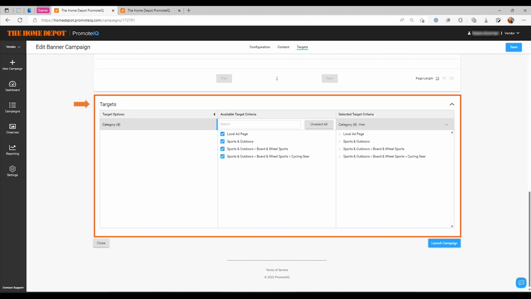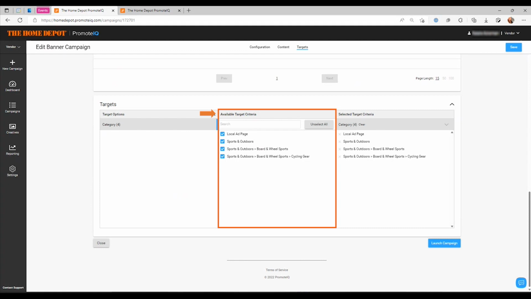In the last step of your auction banner campaign setup, you will see all available target criteria for your campaign. The available targets reflect the categories that apply to the products you are promoting in the selected creatives. We also include the local ad page as a target, which also suppliers are eligible to serve on. As covered earlier in the banner creative build training video, this is determined by the product you selected for your creative within RevJet. The OMS ID that's typically in the banner creative is the targeting that's going to pull into your available target criteria. So because we selected a creative targeting board and wheel sports, these are the targets that are going to be eligible.